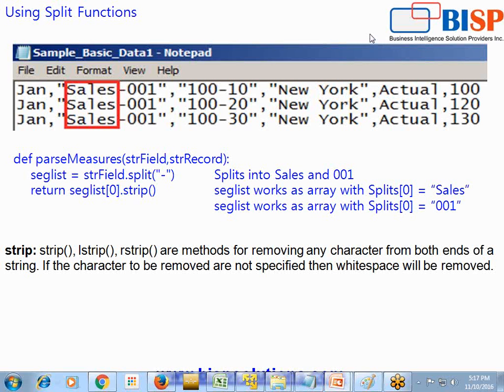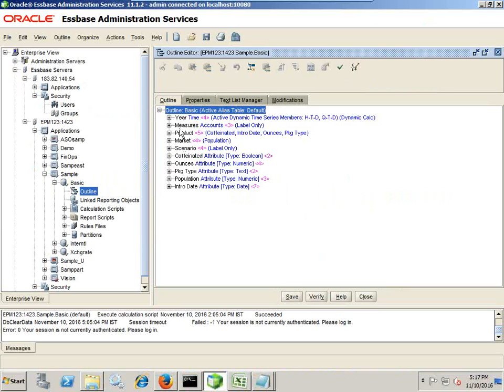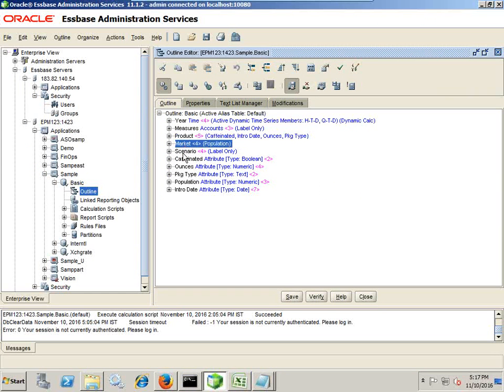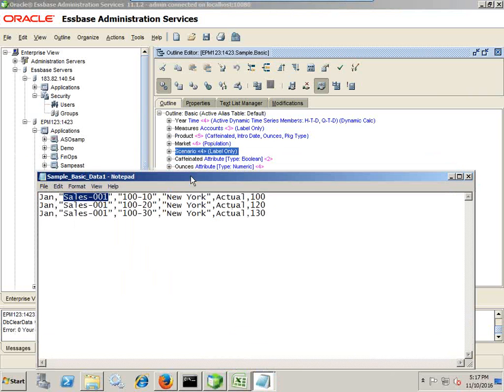This is the basic script. Now let's see how to use it. I'm using the same example. My source is Sample Basic, which has 5 dimensions: year, measure, product, market, scenario. Correspondingly this is my source file, and it is a straightforward one-to-one mapping. January is year, this is your measure, 110 is your product, then market and scenario. This is your data. This data file I'm going to load into my SBase Cube, right?